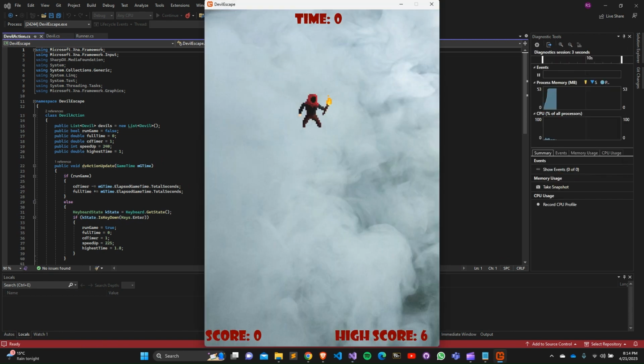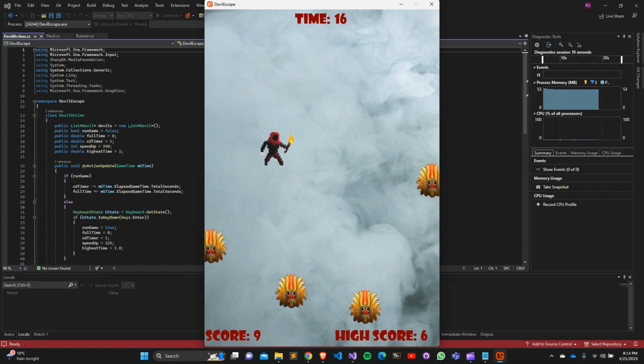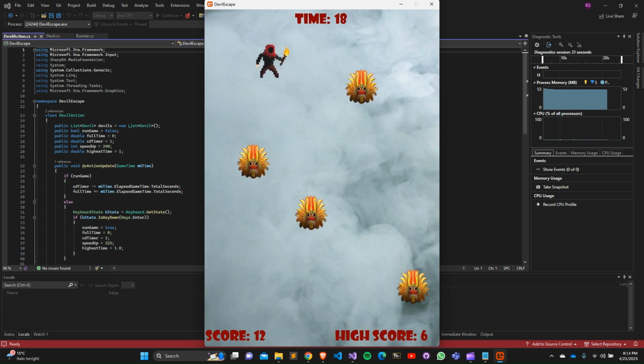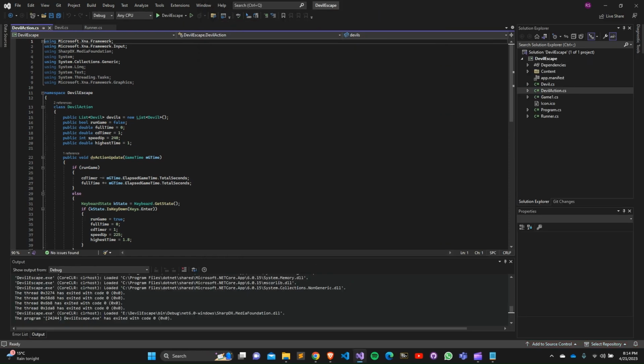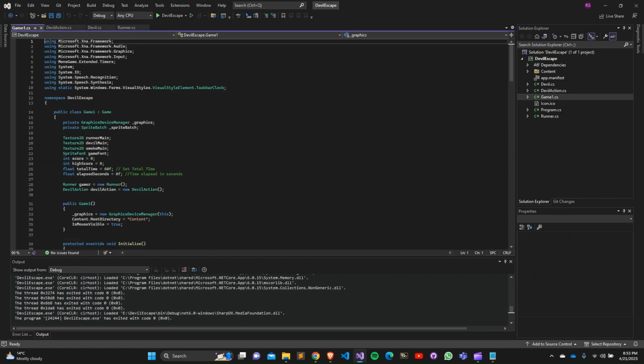Okay, press enter to begin. Now you can see the motion and how my devil character works in this game. As you can see, my devil character is working perfectly. Now I'm going to press escape and exit the game.